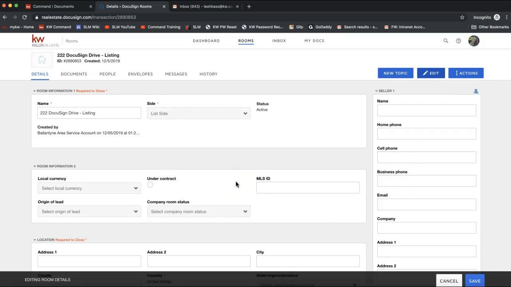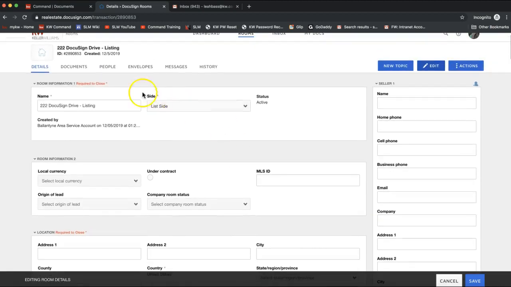Okay, and so we can put in some of the property information here. On the main column, the column on the left-hand side, this will be all the property information, whereas the column on the right-hand side will be all the seller info. So let's start with the property details.